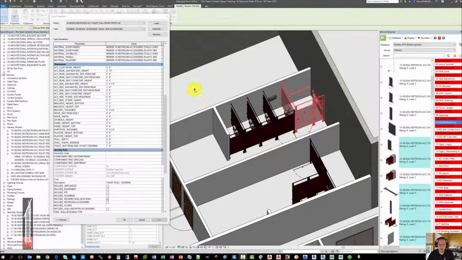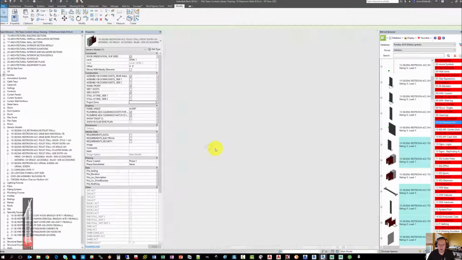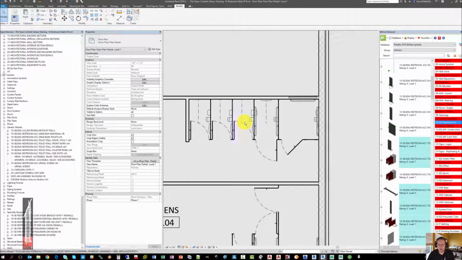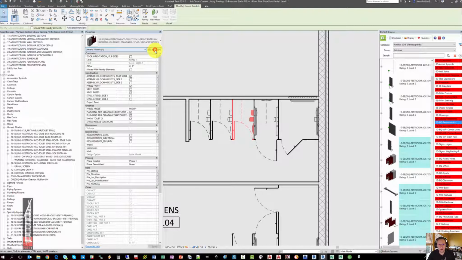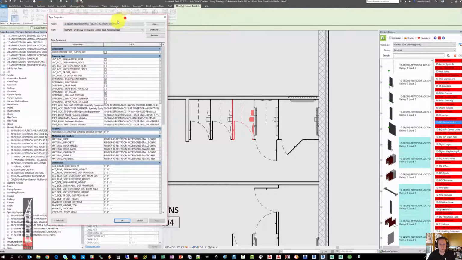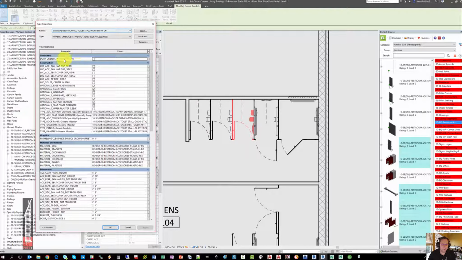Most of the options on the other stalls are all very similar. Naturally, some of the stalls that are not ambulatory or accessible are taking advantage of the door orientation flip in and out. But if you find the need to flip a door in or out, that parameter is at the top of the options.